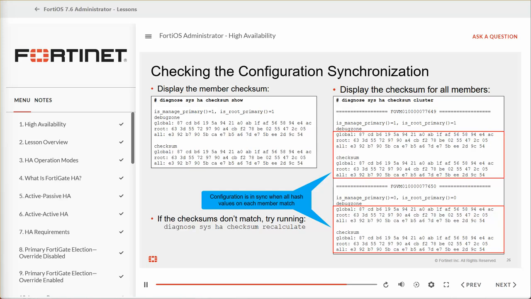In some cases, the configuration of members is in sync, even though the checksums are different. For these cases, try running the diagnose sys ha checksum recalculate command to recalculate the HA checksums.